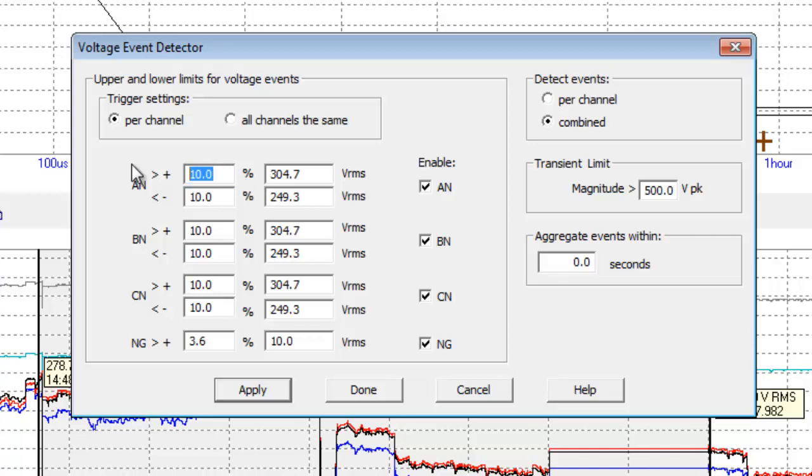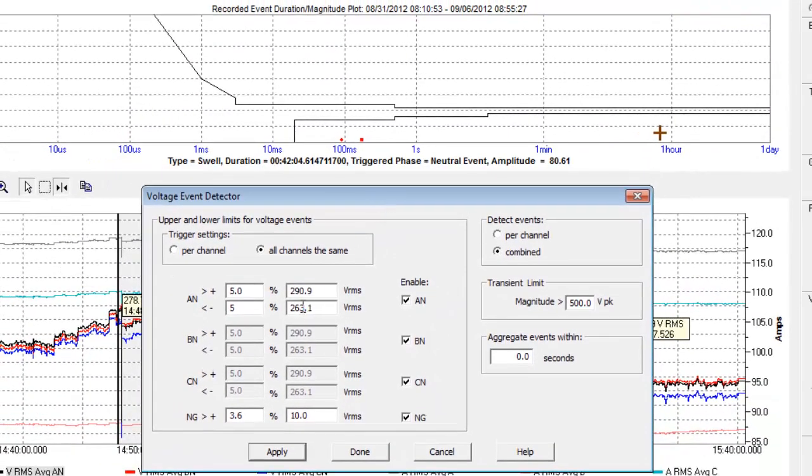So instead of 10%, I might want to change it to 5%, or actually plug in what that value would be. I can do it individually by channel, or I can just make all the channels the same and basically save time by not typing it in over and over. So if I apply a 5% threshold for all my channels, and then I click apply, we then apply that to the data and it brings forth any events that then meet that criteria.